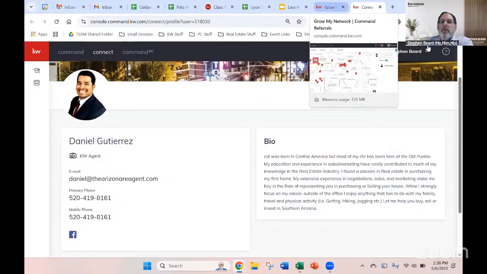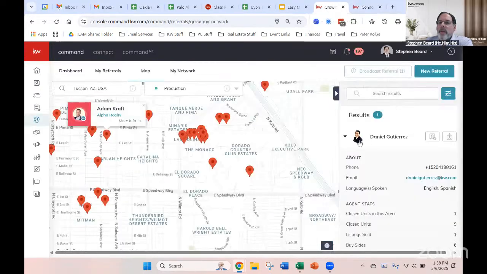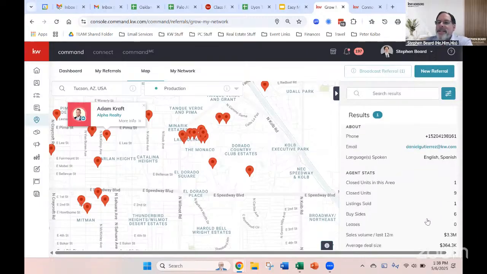But I didn't really mean to click on his whole page. I meant to go back to see what it says here. So he has closed 1 sale there, 9 sales this year. It's early in the year to date. 1 listing, 6 buy sides, 3 million in volume. So he's not done anywhere near as much business, but that doesn't mean he isn't a good candidate. He speaks the language your client needs.